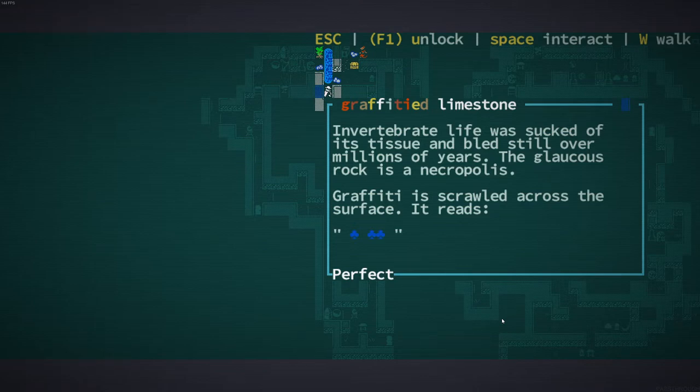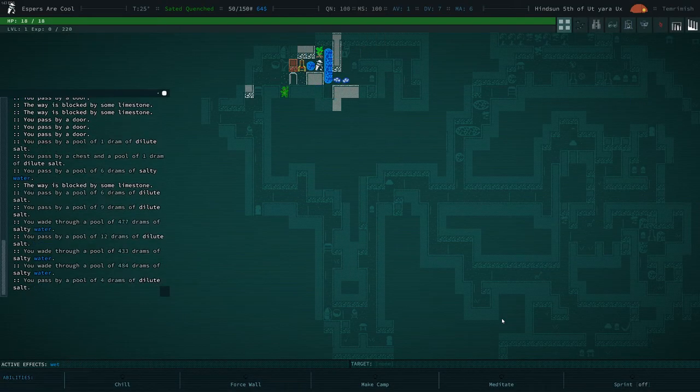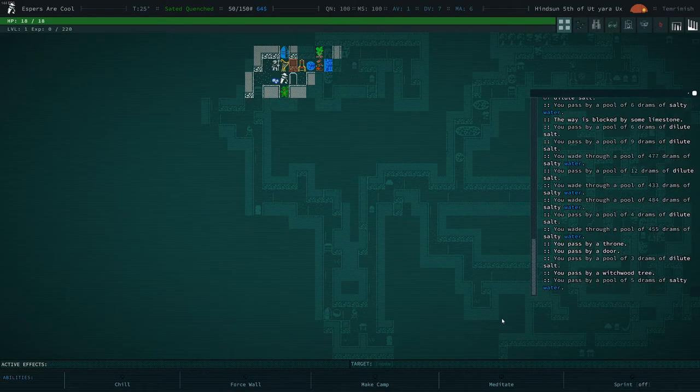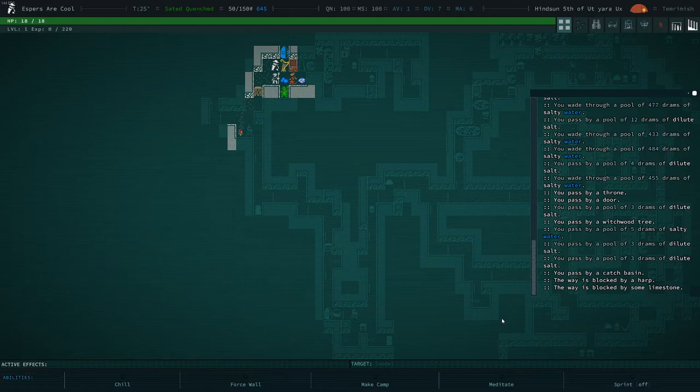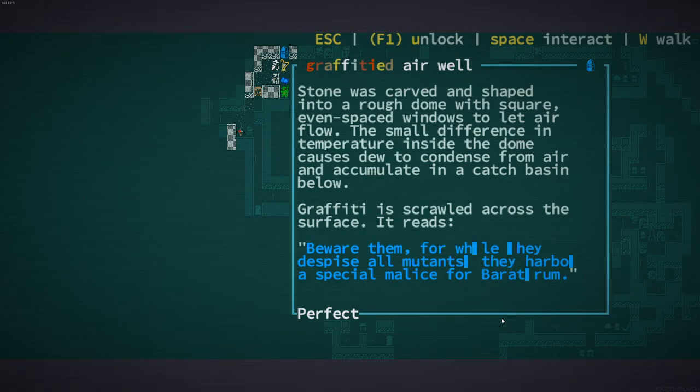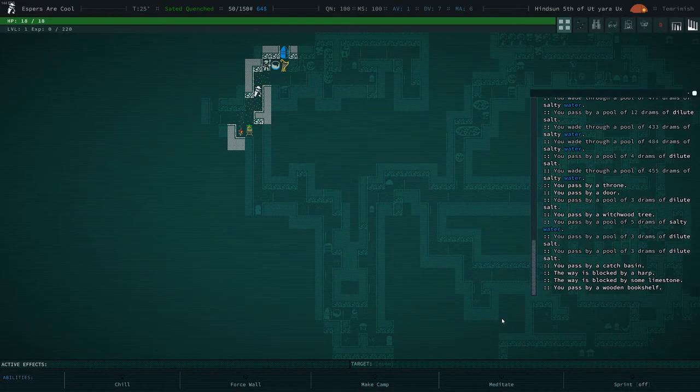Invertebrate life was sucked of its tissues and bled still over the millions of years. The glacius rock is a necropolis. Graffiti is scratched from the surface. It reads clover, clover app. Sometimes you can find graffiti on the walls. What was that? Graffiti airwell. Sometimes you can learn lore looking at the graffiti.